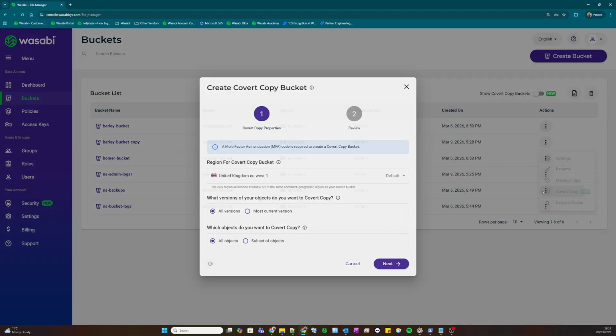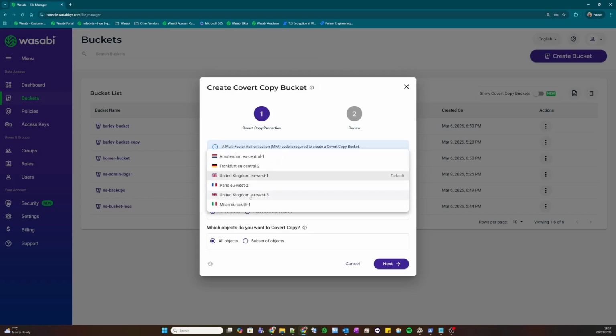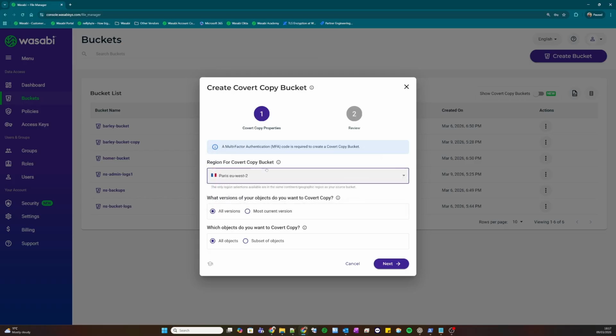There we go. Covert copy, try one more. There we go. So it's enabled. So I'm going to create a covert copy bucket. I want to put my bucket in another region, so I'll choose Paris for this region. I want all versions and I want all objects.